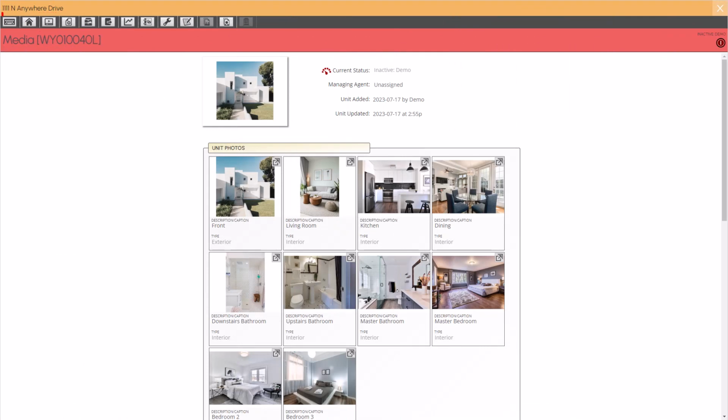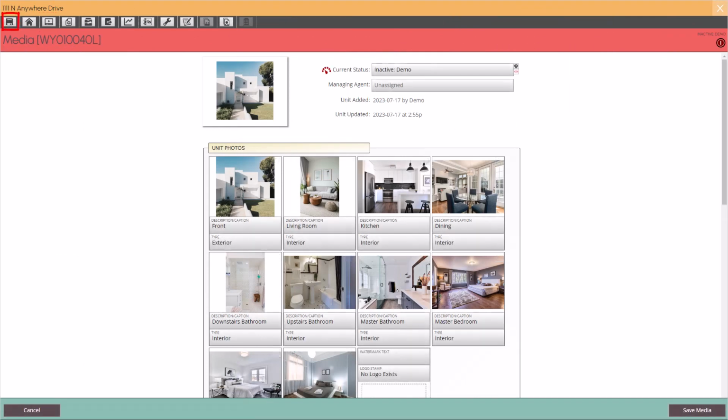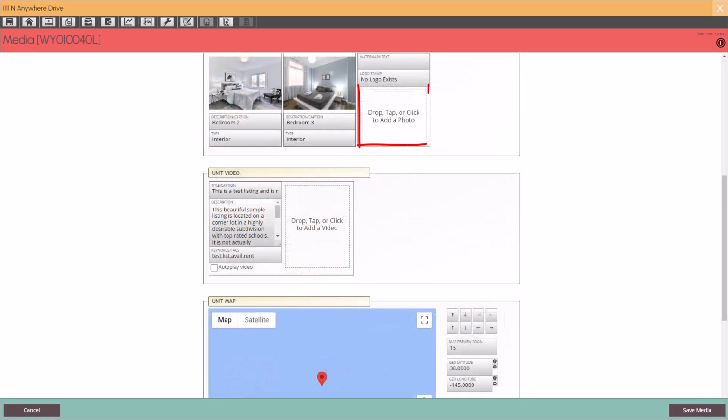Now that we've edited unit info, we'll move on to media and map by selecting its icon from the menu. Select Edit to make changes, and we can add, remove, move, and edit our unit photos. Usually photos are added by dragging and dropping them from your device onto the Dropbox, but you can also add them one at a time.